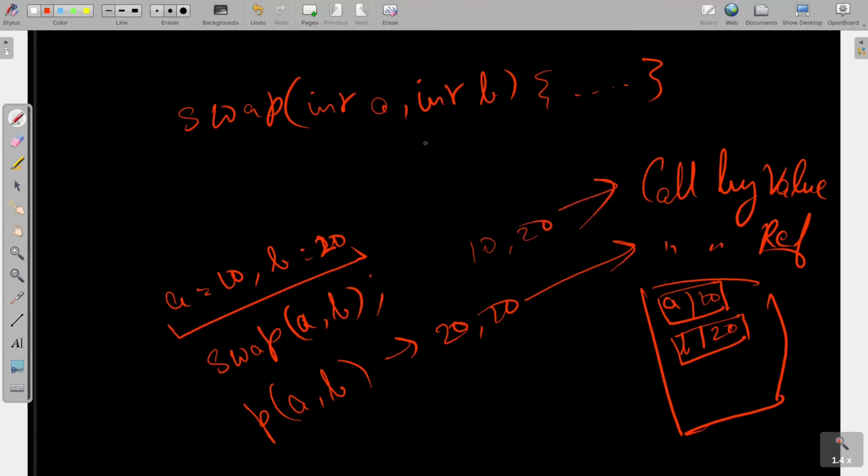Now in Java there is no call by reference. I'll show you the code later, but let me explain it first. In Java, whenever we pass a class, suppose I have a class A, and inside that I have X.